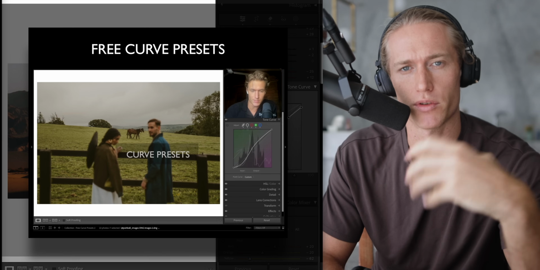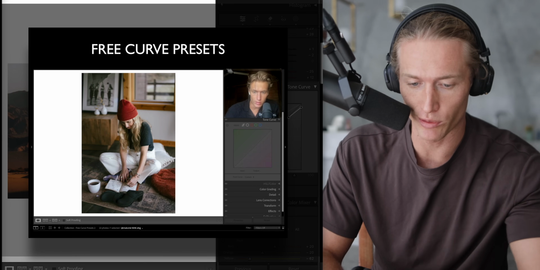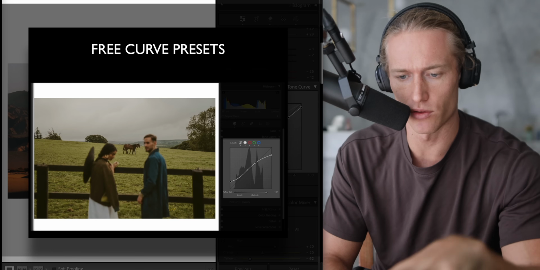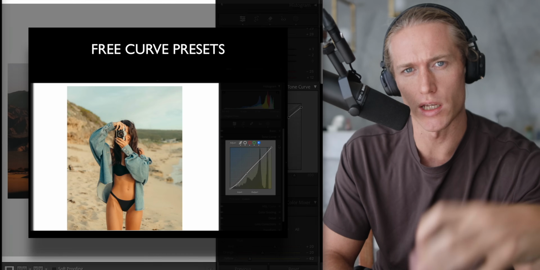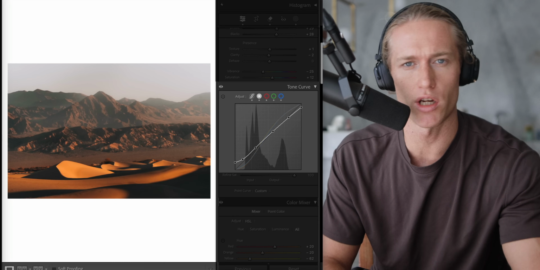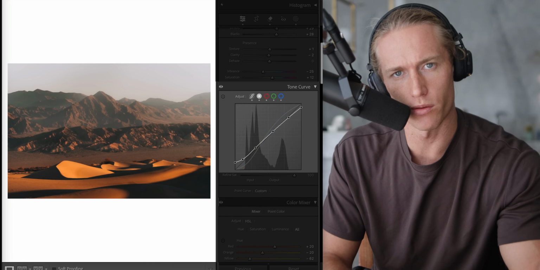In the description, I'll give you some free curve presets, and the great thing about curves is once you have good curves that are the style you want, you don't have to change them. You can just roll with them throughout all your edits.